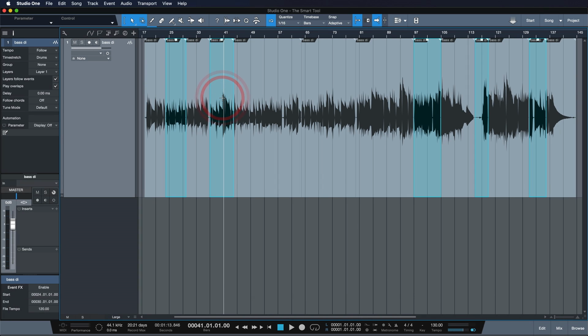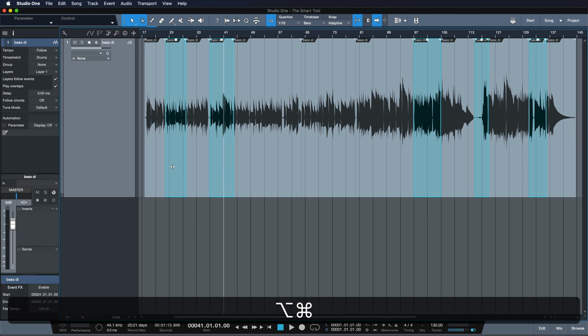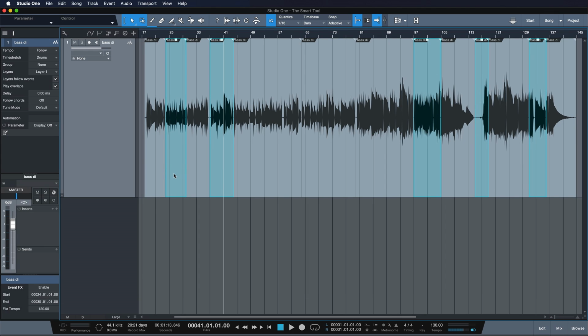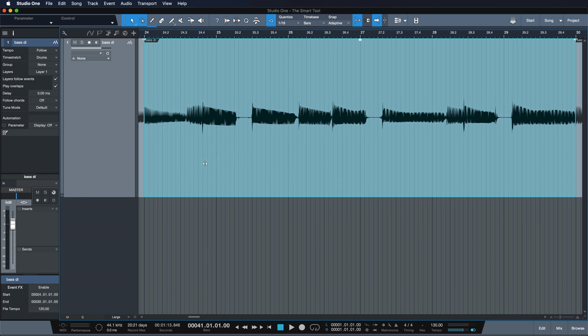Oh yeah, did you know that you can slip the content of your events around by holding Option and Command on a Mac or Alt and Control on a Windows PC? Super handy, you should try it sometime.